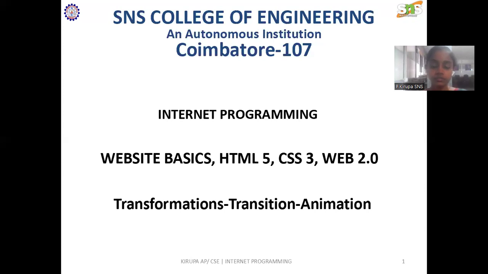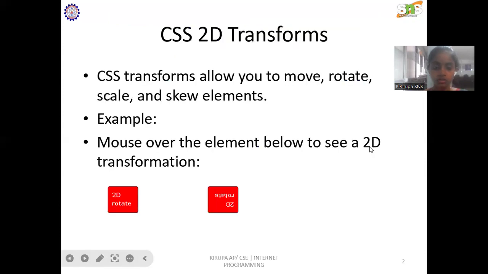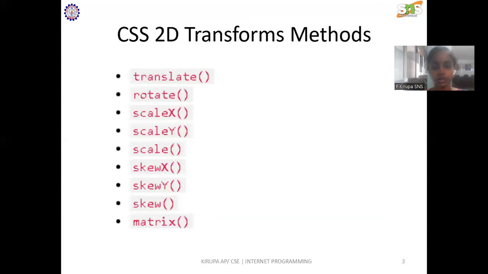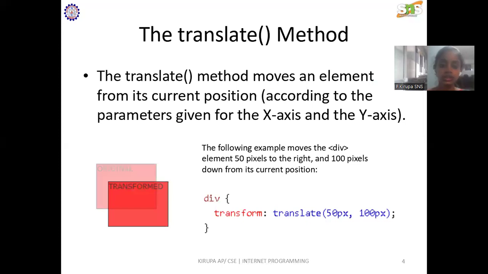In this series of videos, we are going to work on what CSS transformations and transitions are. In the previous session, we discussed 2D animations. So what is basically 2D animation? What are some transform methods? Here we are going to use some methods. So what is the translate method?